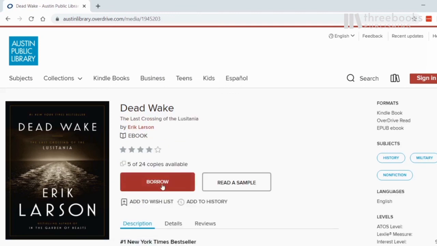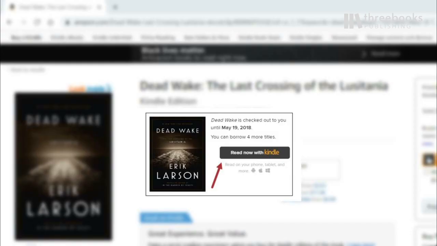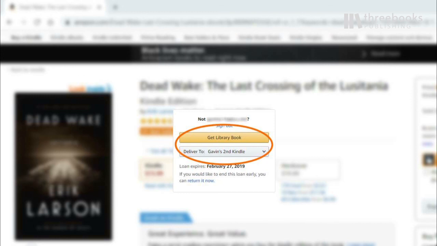You will be forwarded to the Amazon website and then use the drop-down menu to select your checkout period and tap Borrow. Next to the book, choose Read Now with Kindle. Amazon will load in a new tab or device. Find Get Library Book on the right. If you're already signed in, confirm the device to which you want the book delivered with the drop-down menu and then click Get Library Book. If you're not signed in, click Get Library Book and sign in to your Amazon account.